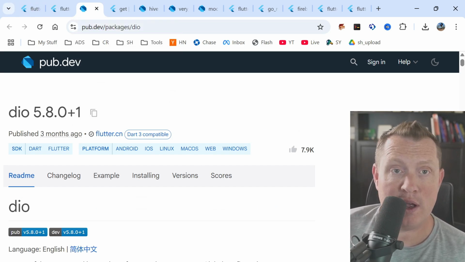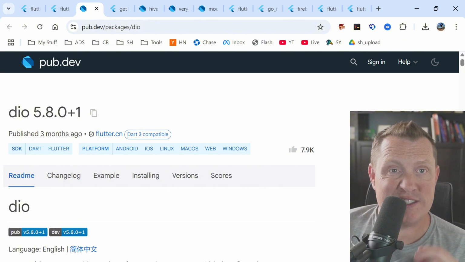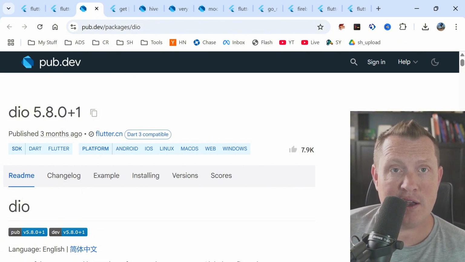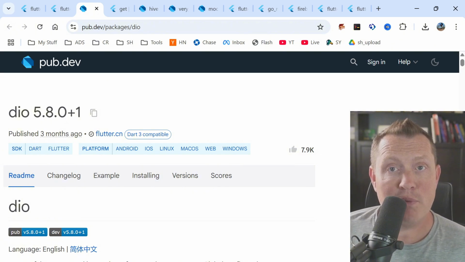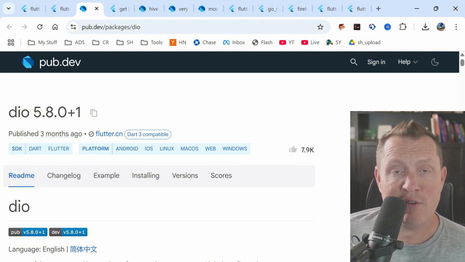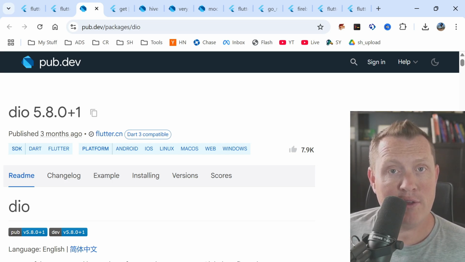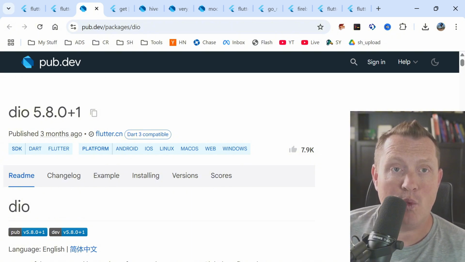So Dio, right? Dio is an HTTP client on steroids. Every app needs to talk to APIs, and Dio has established itself as the undisputed champion of HTTP requests in the Flutter ecosystem, offering features that the built-in HTTP package can only dream of. I can confidently say that Dio's interceptors are a game changer, allowing you to globally handle authentication, logging, and error handling in one place.